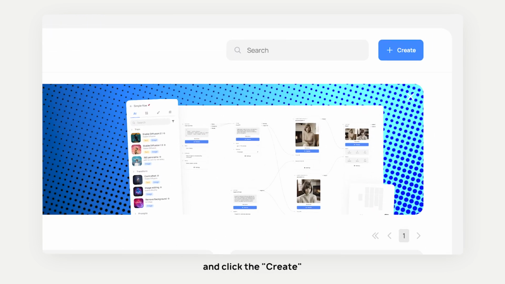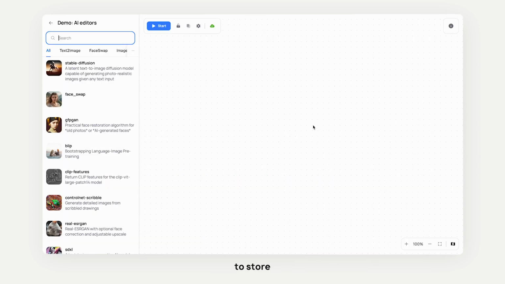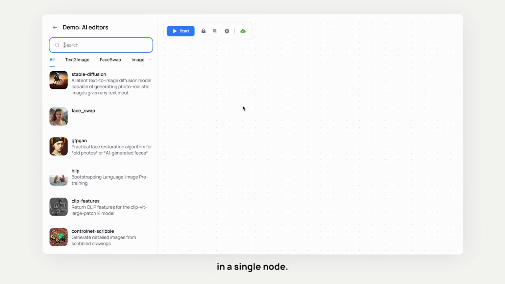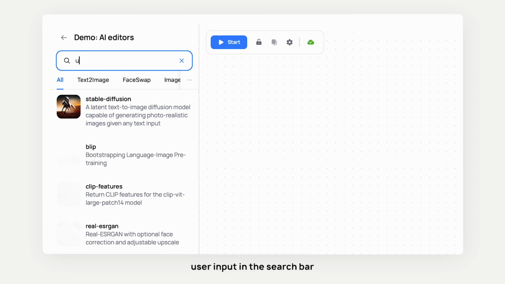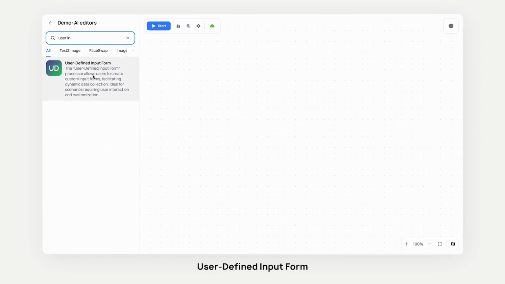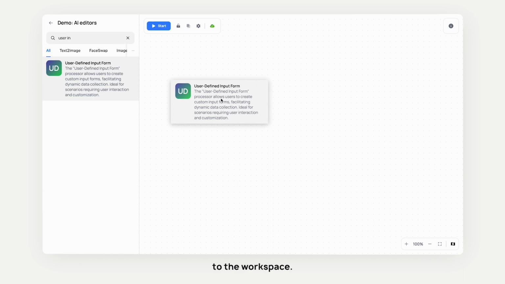Go to the flow and click the Create button. It's a good practice to store all your input data in a single node. Start by typing user input in the search bar of the left panel. Locate user-defined input form. Drag it to the workspace.